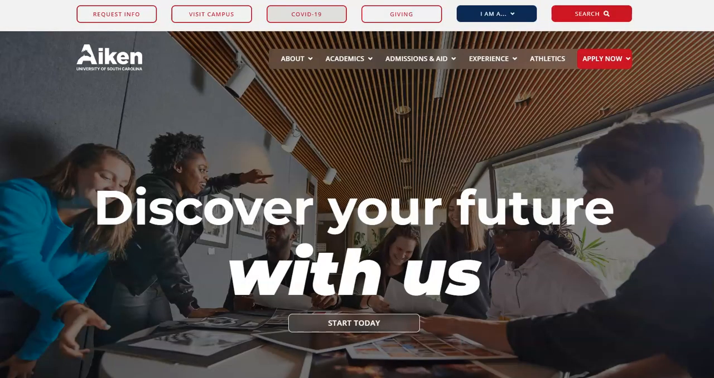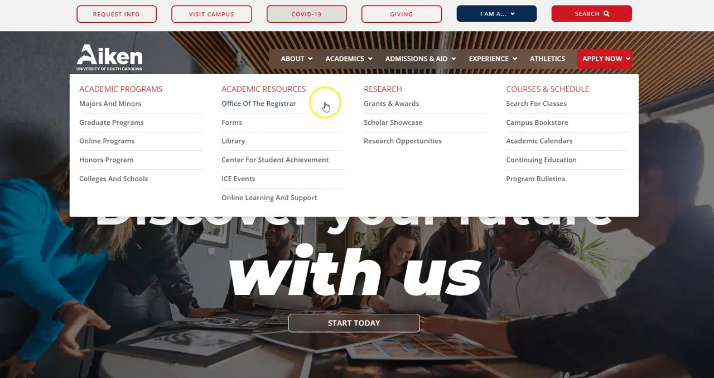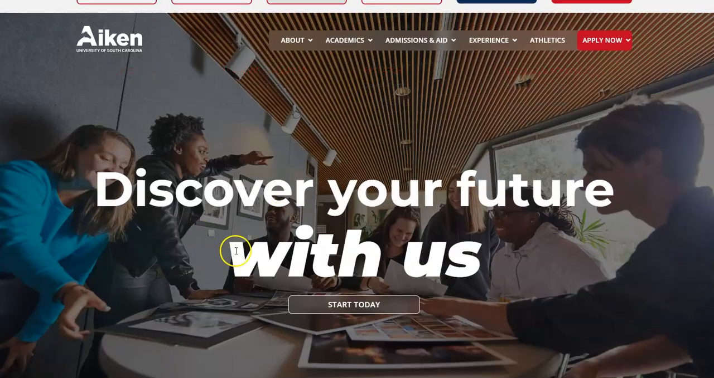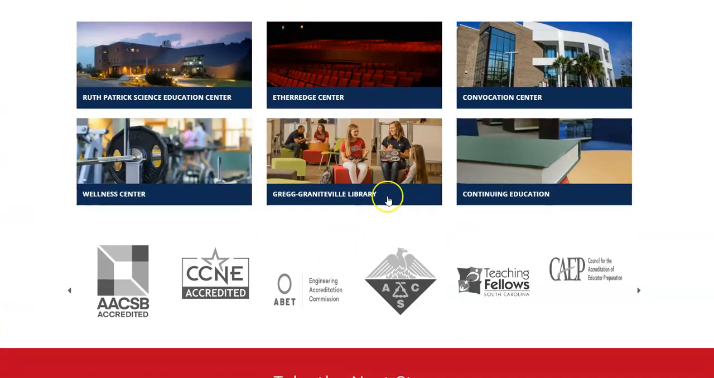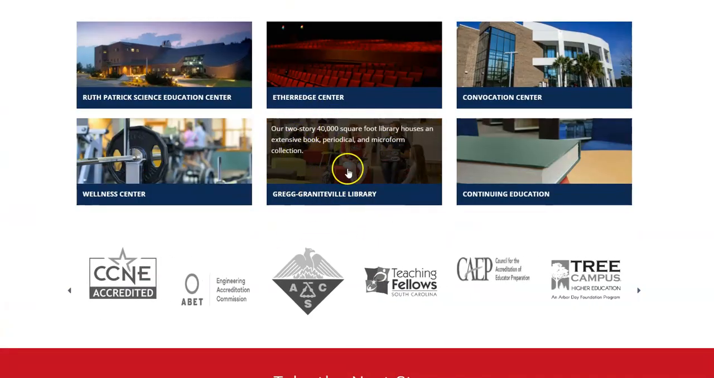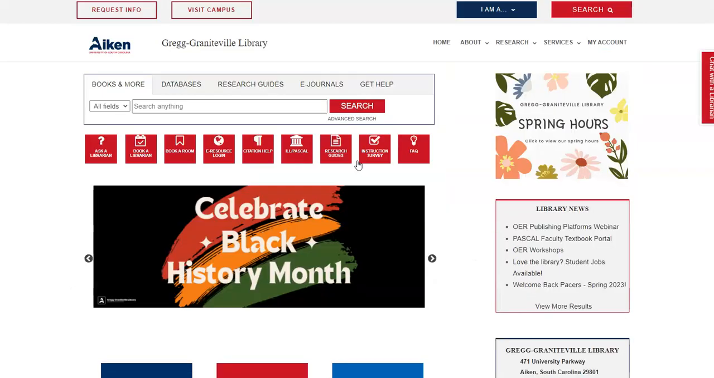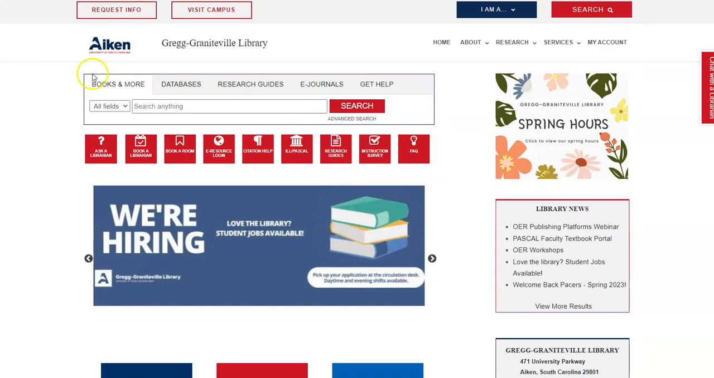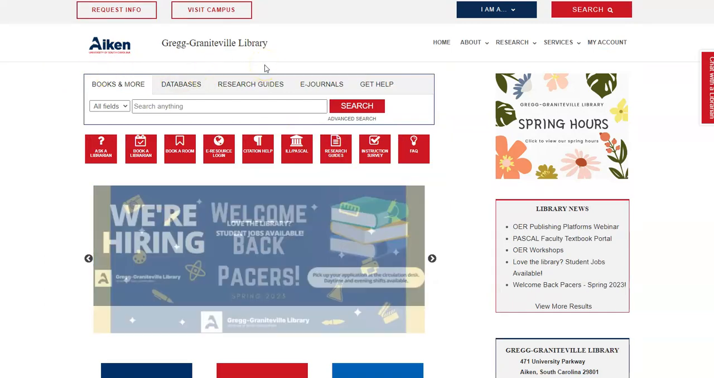Now, how do you access all of these great peer-reviewed resources through the Greg Graniteville Library? You may already know how to do this, but just in case you don't, the best way is to go to the homepage of USC Aiken and either hover over Academics and select Library, or my favorite way, which is the quick way, to scroll down toward the bottom of the page and you'll see this link to the Greg Graniteville Library. Once you're on this page, then you'll be able to come in here and access a number of different resources.